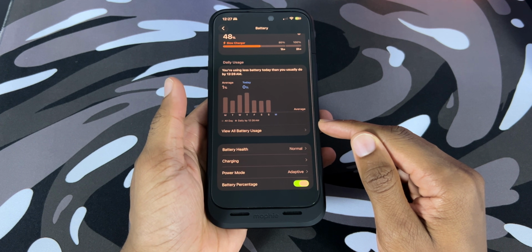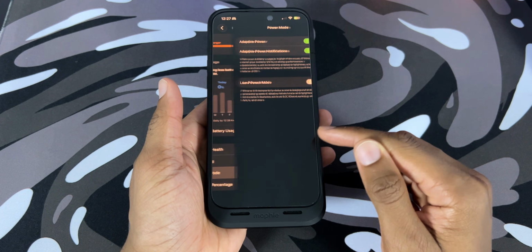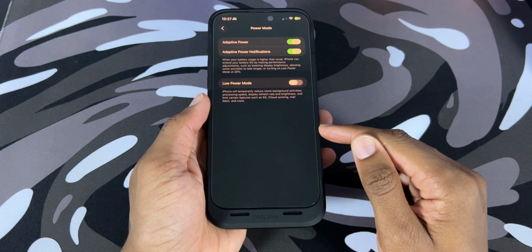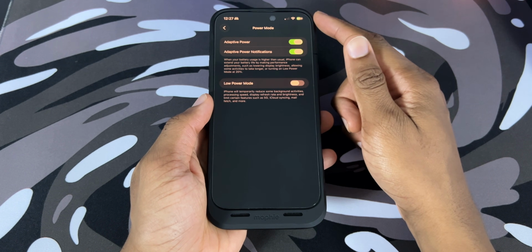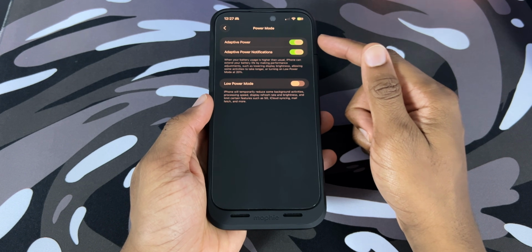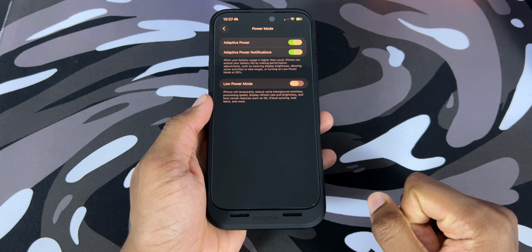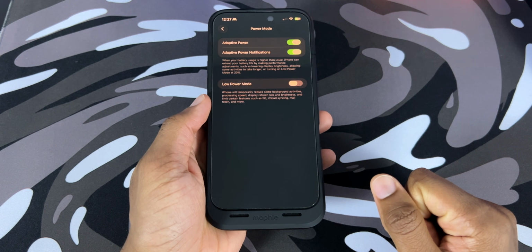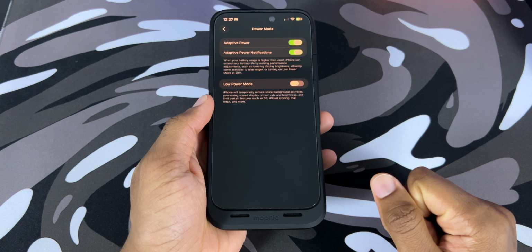Now here's a quick bonus. If you go into power mode, you'll see that we have adaptive power, which essentially is gonna use AI and machine learning to help your battery life extend throughout the day, like adjusting the screen brightness, turning off some features in the background without you having to go to low power mode. You can also turn on a notification so you know when this feature is active.